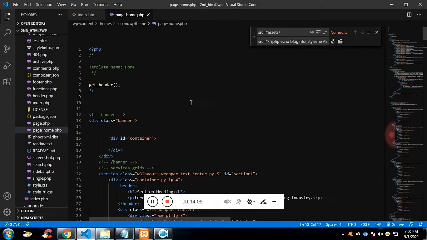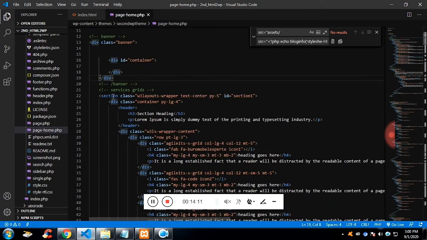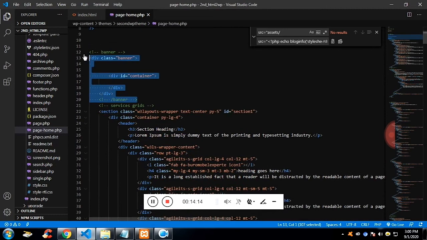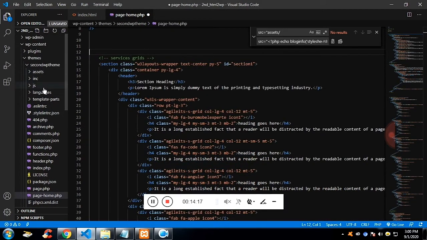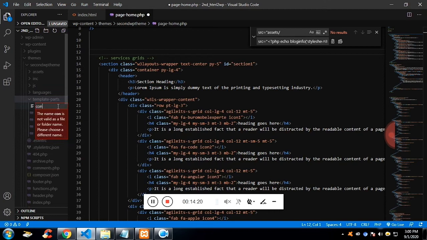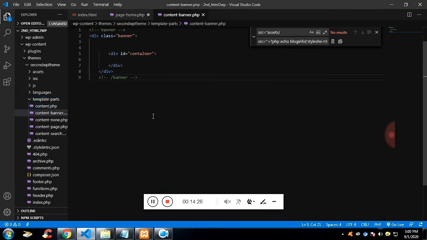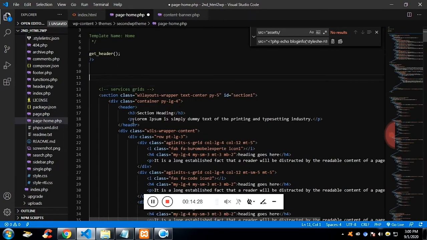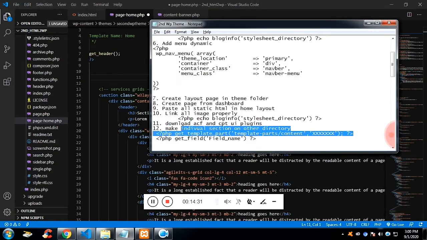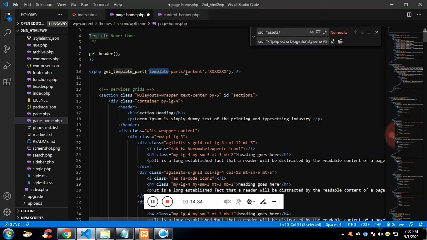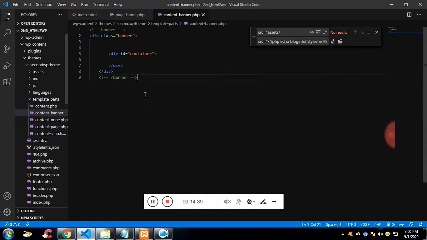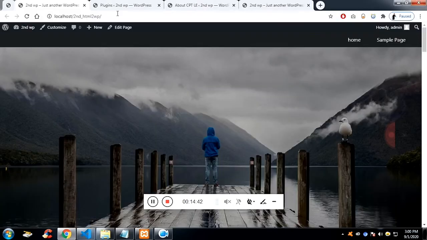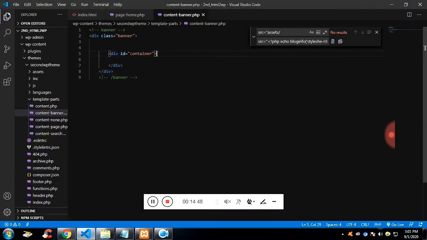WordPress has a folder called template parts. This section I'm going to make in a new page. So get into the folder template parts, and inside that create a file called content-banner. Please make the prefix content, it is the WordPress default one, and I'm going to call this content banner page into this home page by using the get template part function. Content-banner. Now this will be called on the home page with the help of get template part, and that's working.